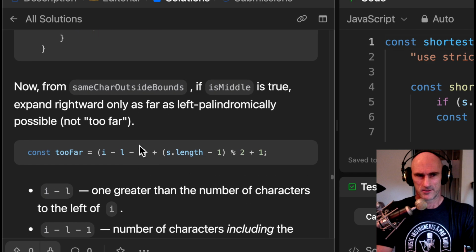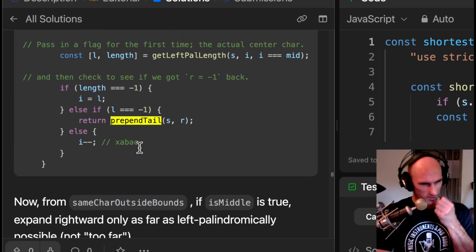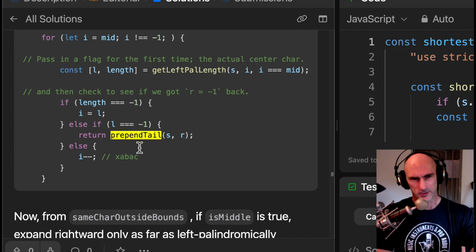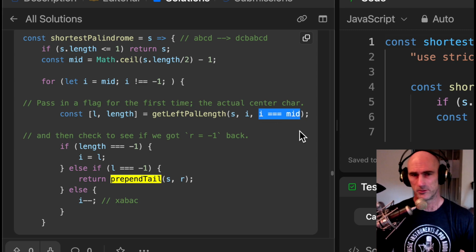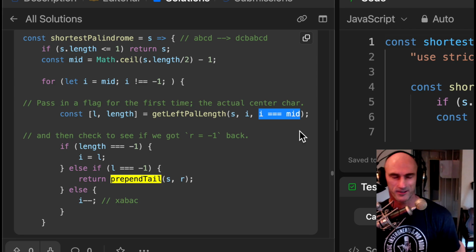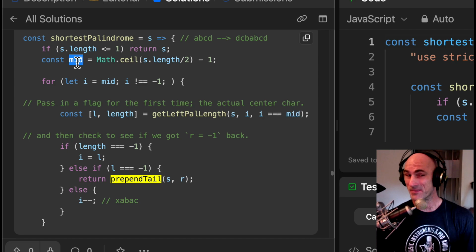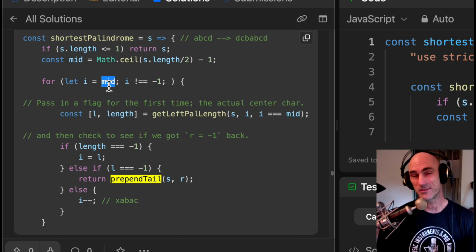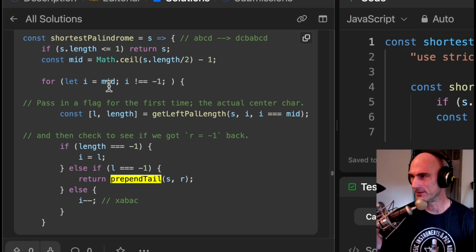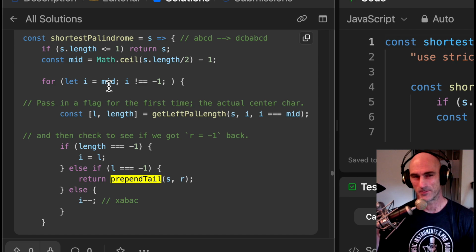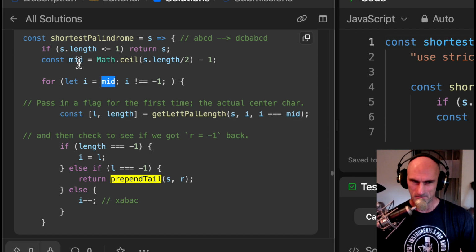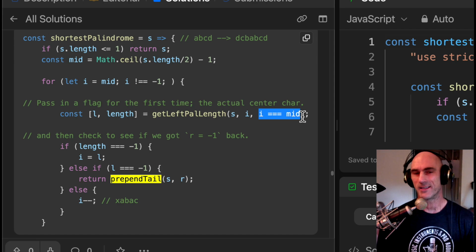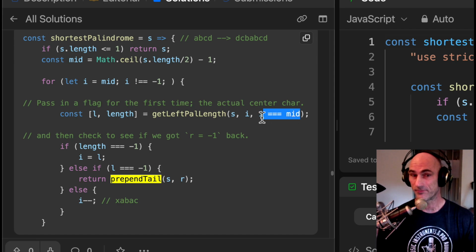sameCharOutsideBounds is going to get this isMiddle parameter. isMiddle is determined in our outer loop on the first call if i is equal to mid. That's why we have that mid flag there. We didn't set i as math.ceil, we said mid. So now we've got that mid flag there. Well, there was a reason for that. The reason we have some asymmetry in our sameCharOutsideBounds as well. So first of all, we get this mid. Get mid, and then we check to see in the loop if i is equal to mid. And that's only going to be true on the first iteration.